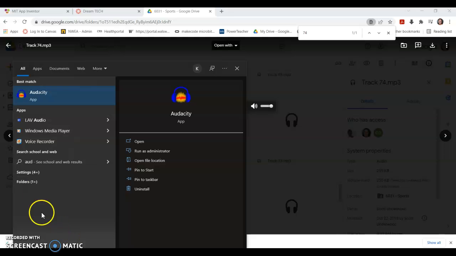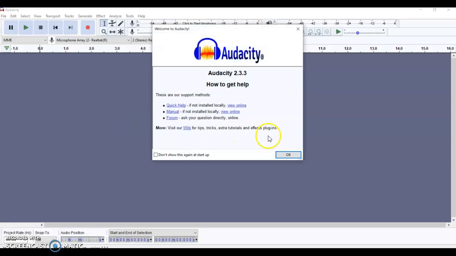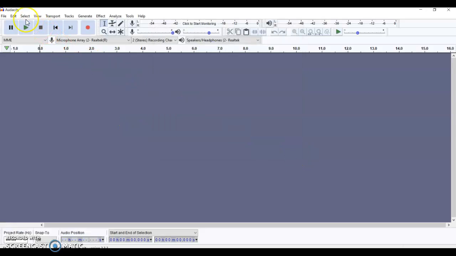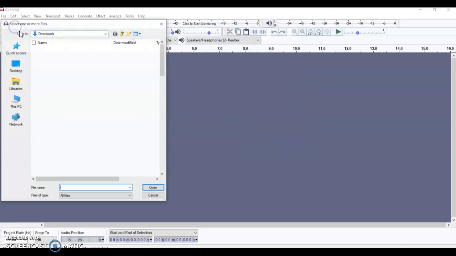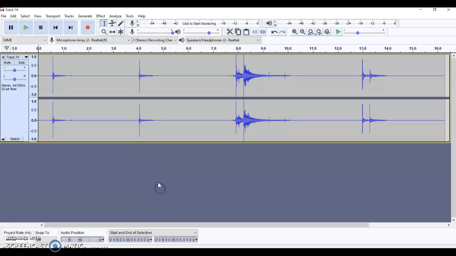In my search bar, I type in Audacity. It's a little blue headphones with a yellow thing. And then I can say File, Open. Here it is. I pick it and I open it up. Each time you see a blue spike, that means that there's some kind of sound going on there. When I hit play, it'll play through it, and you'll be able to hear the sounds.